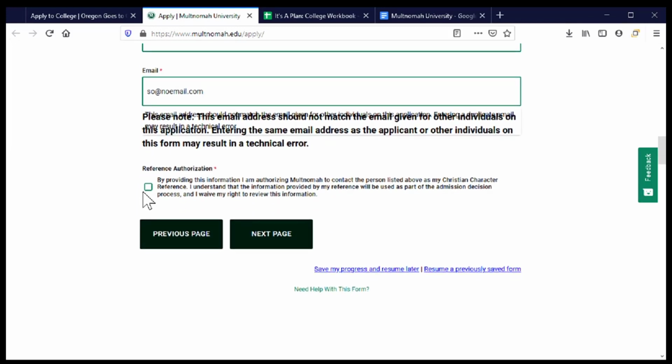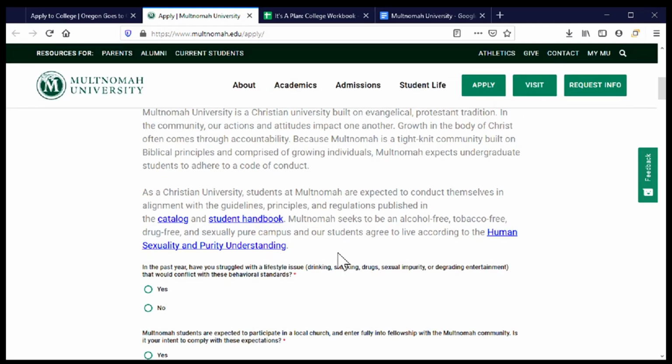And then I need to click on the authorization to let them know that I have read and understand that whatever this person that I've asked to write my reference for me, whatever they have to say is going to be a part of my application, and that I won't have the opportunity to see that. So I'm waiving my right to review that information. And so I do need to click in order to be able to continue and go on to the next page.